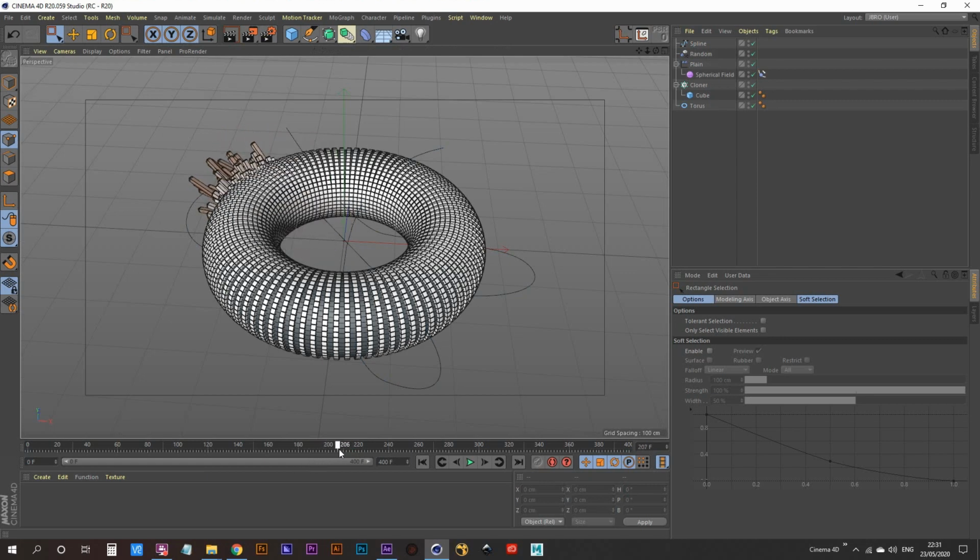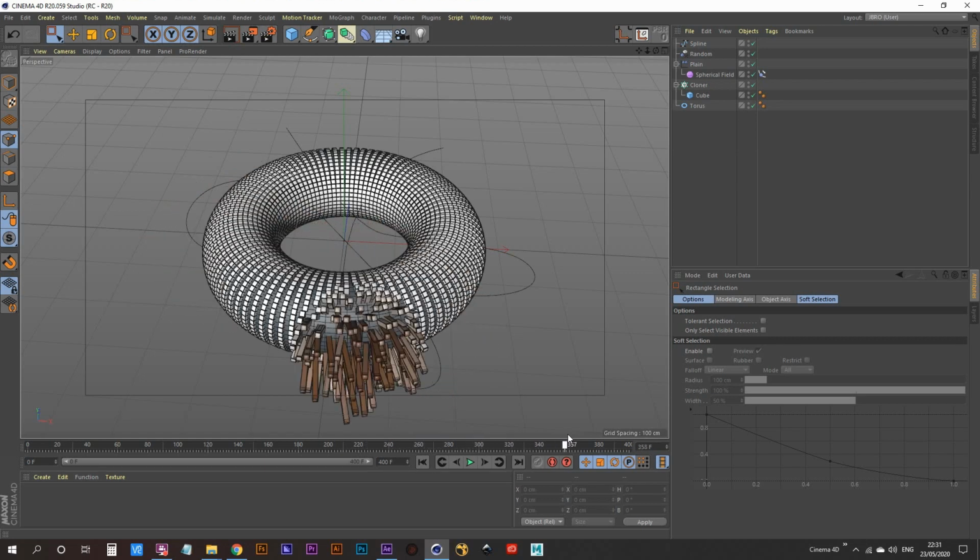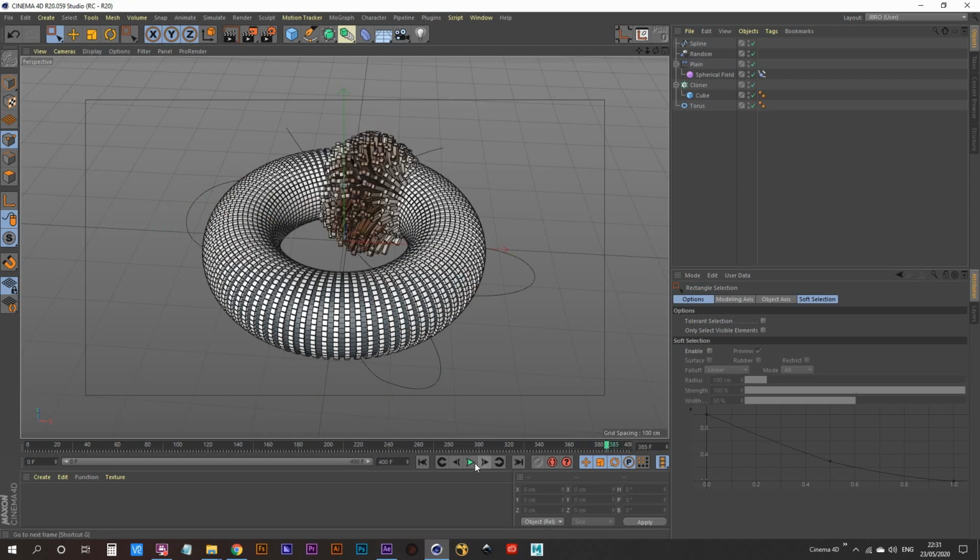So it doesn't leave the torus fully. The spherical field is still affecting some of the clones. Then it goes around there again, and then it goes out. It exits the torus at that point.